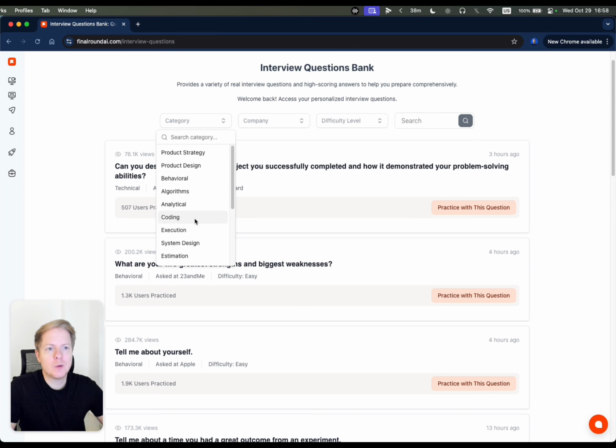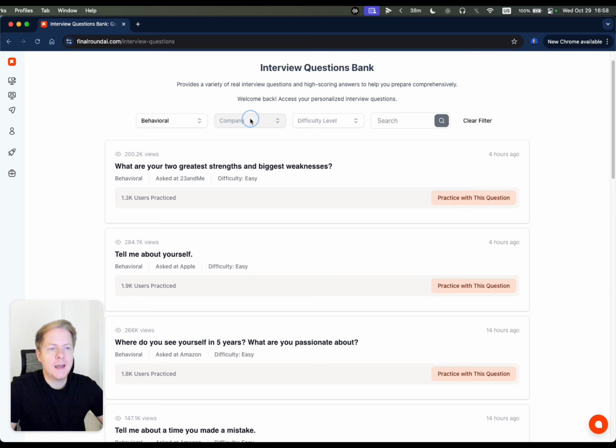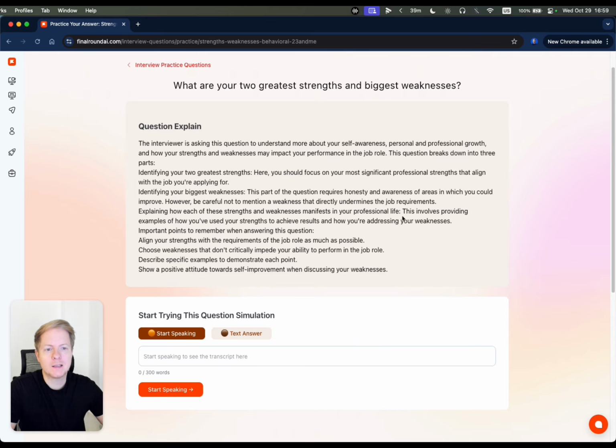You can filter the questions by category like system design, coding, or behavioral. And then you can also filter to specific company questions or to different levels. After you pick your question, let's say you want to practice this question, you can click the practice button and the tool will show you this screen.